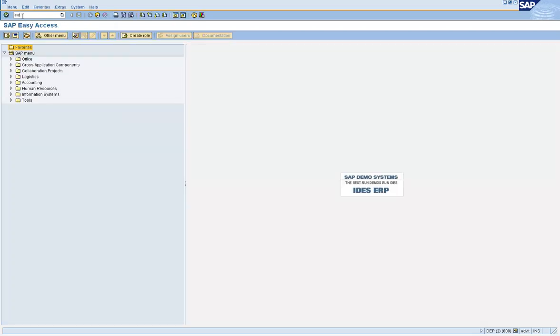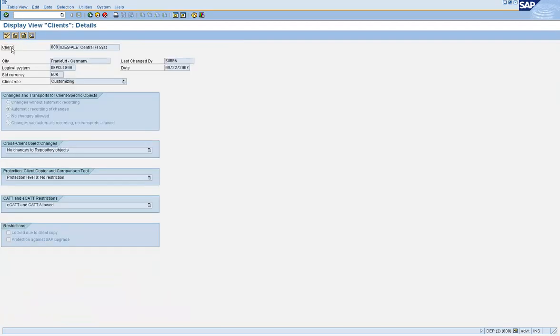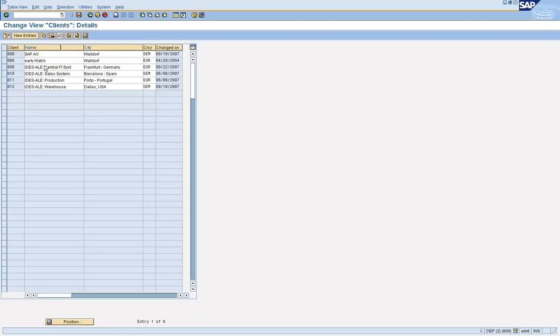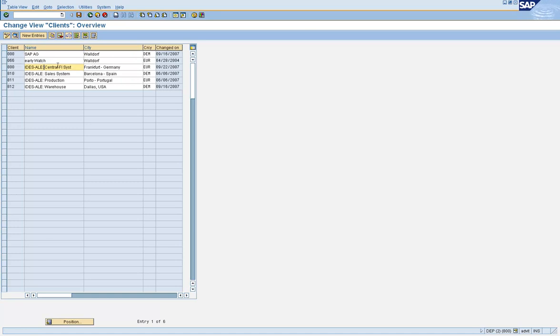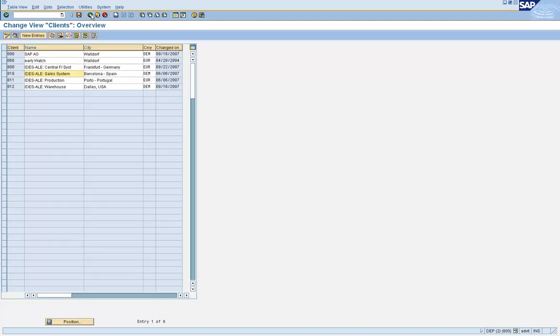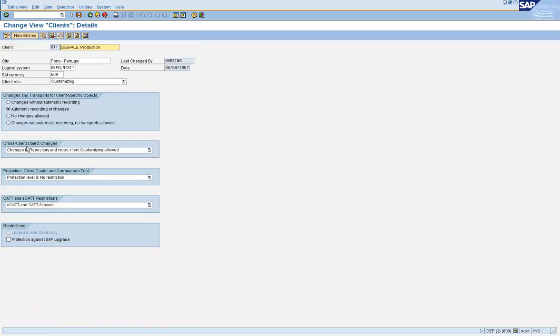Okay, let's see what we did. Let's change it to this. So these settings control your clients, right? What you do within a client. Now this is client specific settings. So if you want to control the client specific behavior, you can do the specific settings here. Production client, okay, this will change.